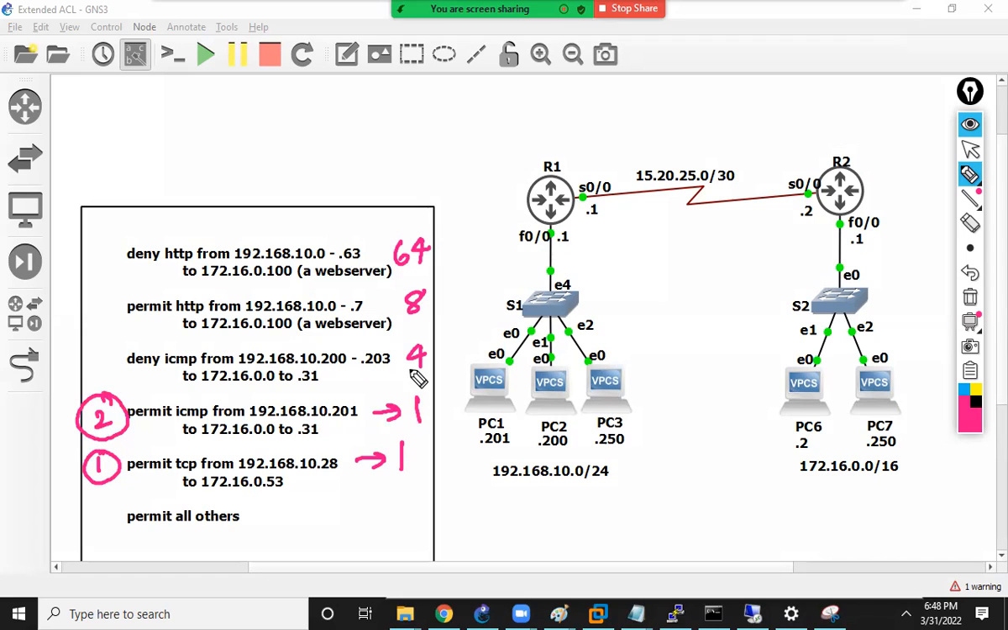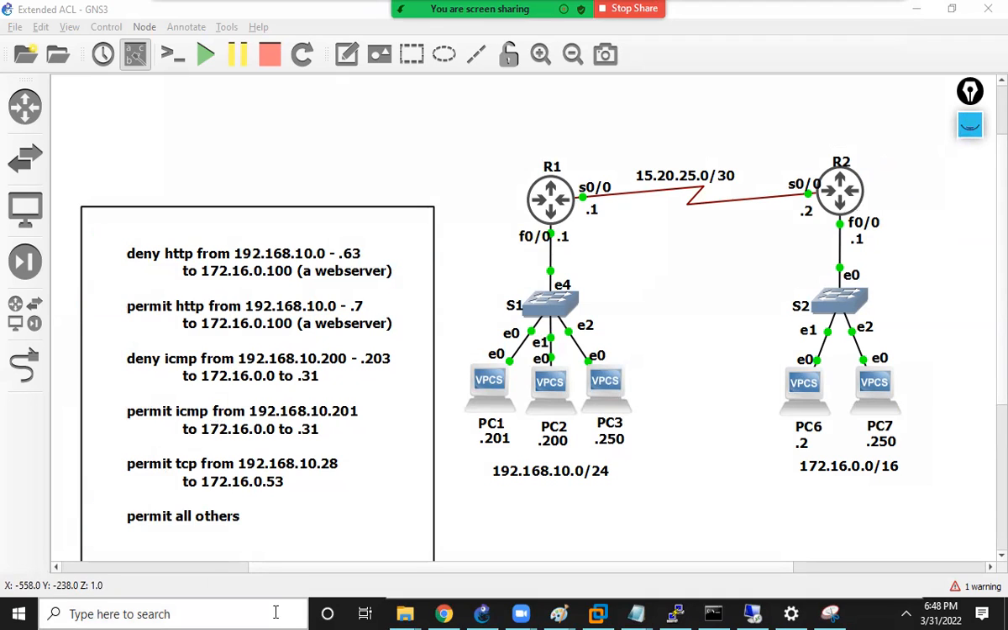Okay, so suppose this is the first entry here, and this is the second entry. We'll consider the least number of IPs or machines first. So you got the first entry, the second entry, the third entry, the fourth entry, the fifth entry, and at last you will be writing this permit all others. Clear? Okay, so now let me just take a screenshot of this one.